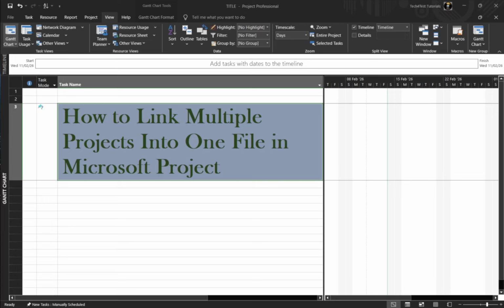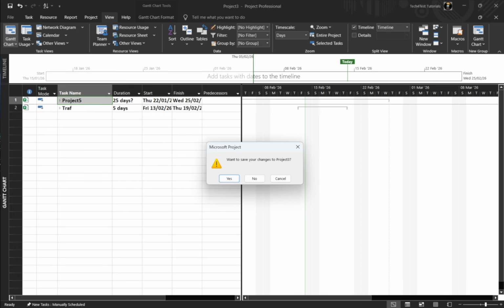In today's video, I'm going to teach you how to link multiple projects into one file in Microsoft Project. If you manage several schedules at once and want a single place to see how they fit together, a master project is the cleanest way to do it. I'll walk you through building a master file with live, linked subprojects, setting cross-project task dependencies, and a quick method for a temporary combined view when you don't need links.